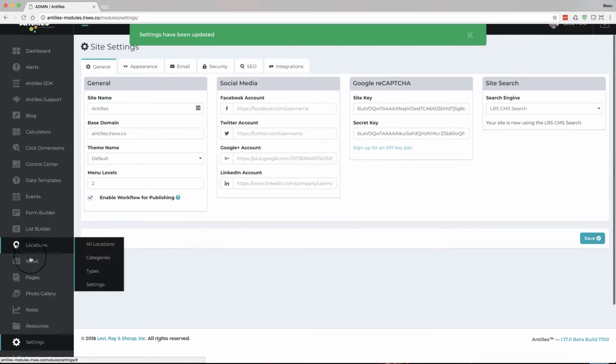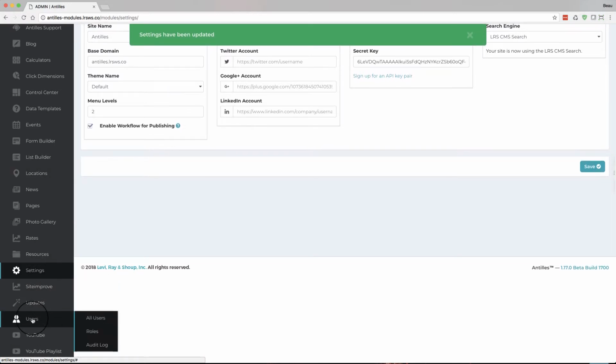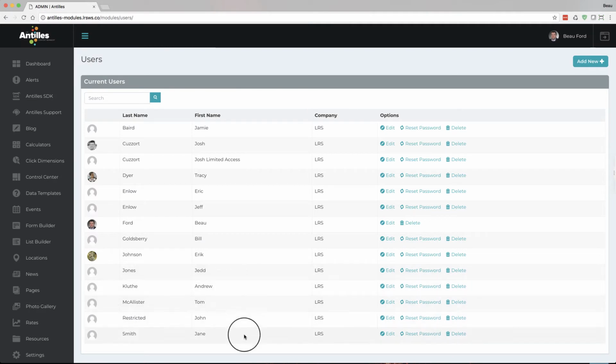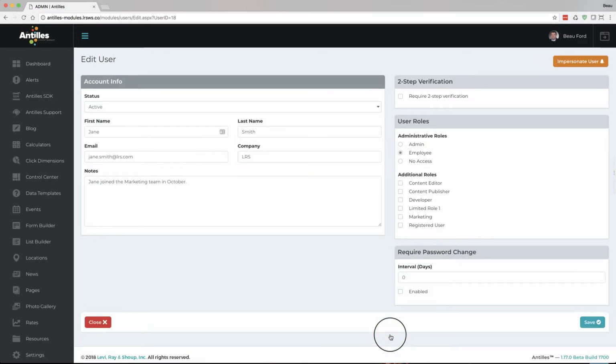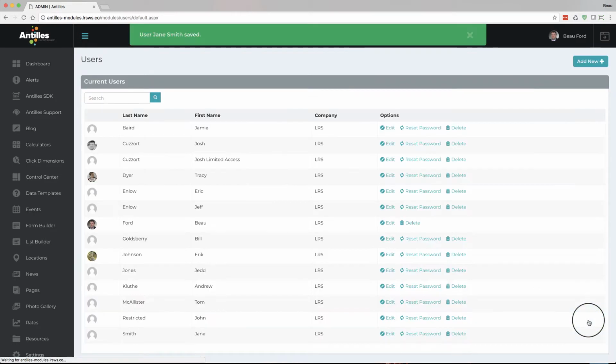Now, I need to go to the All Users section and set someone up to be a content publisher. In this scenario, we're going to assign the content publisher role to Jane Smith. We're also going to put her in the marketing role since she's in marketing. I'll save these changes, and now we'll go back to Pages.